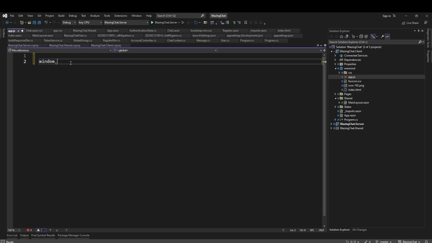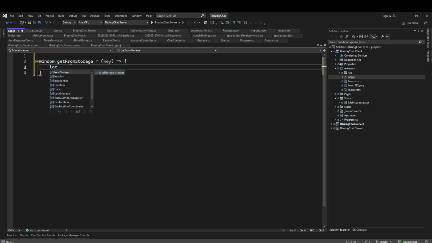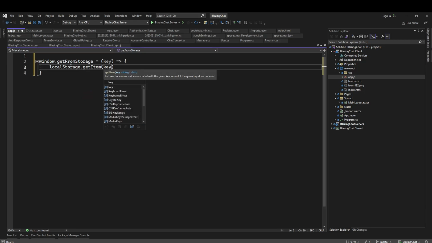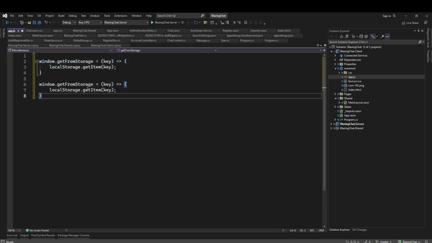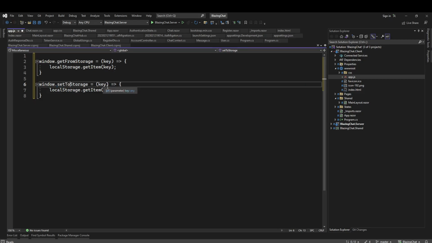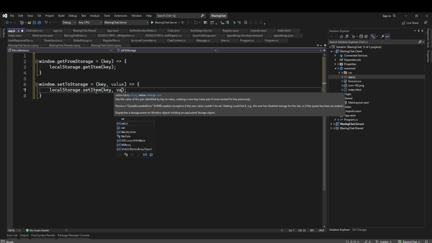So window dot, let's say, get from storage. It needs a key, and we will simply return local storage dot get item key, and then we'll add one more here, set to storage, and it will have key and value. So local storage dot set item, and we will set key and value.